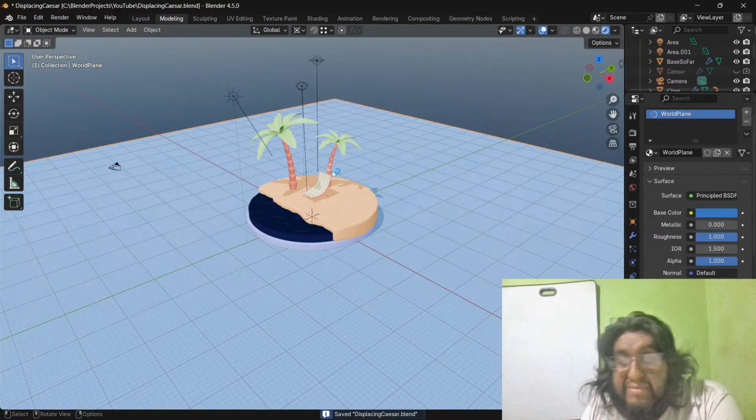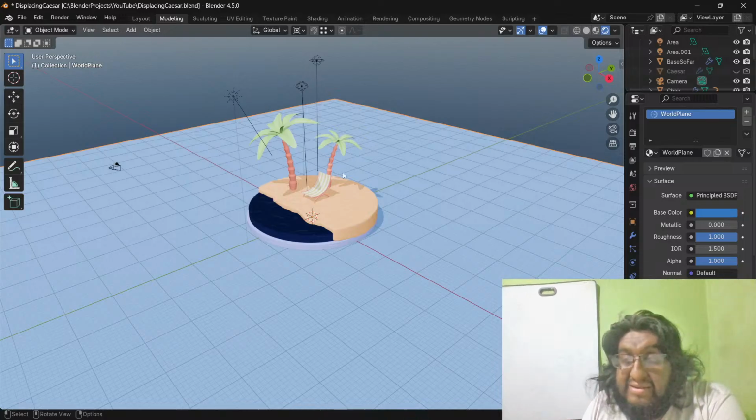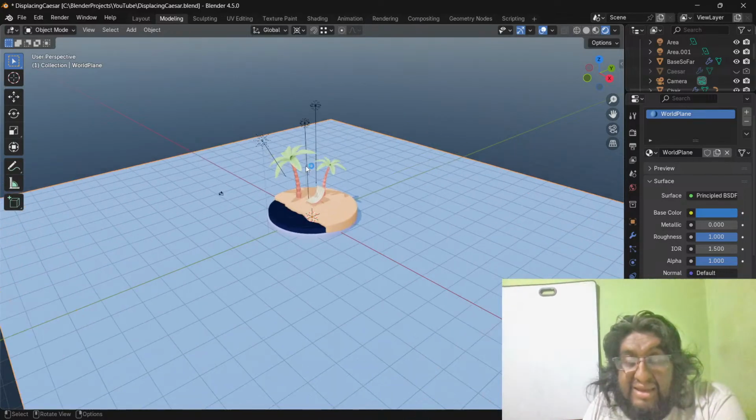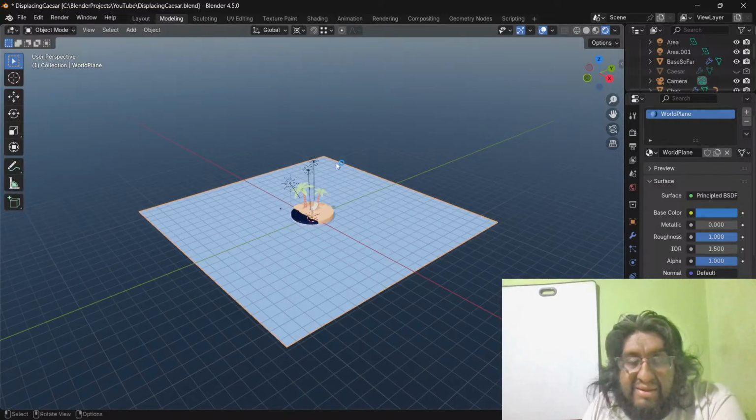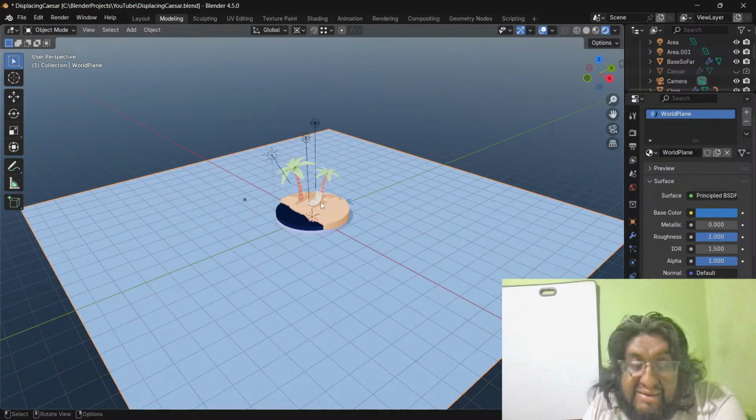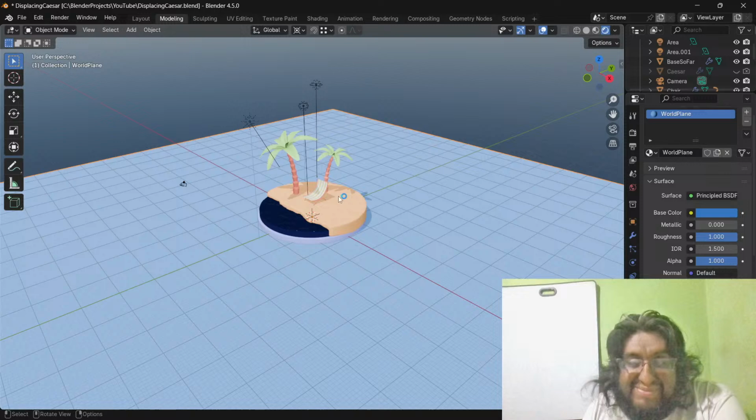It looks like we have too much illumination. Probably we are going with a night sky. Okay, we have sunset, but probably it is too much. It looks cool in the final render.